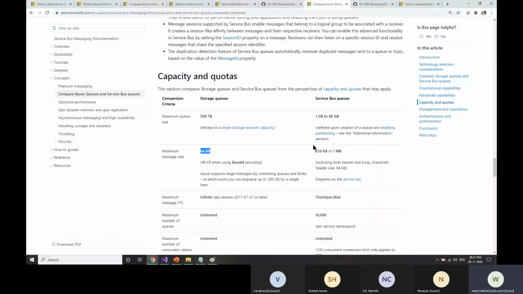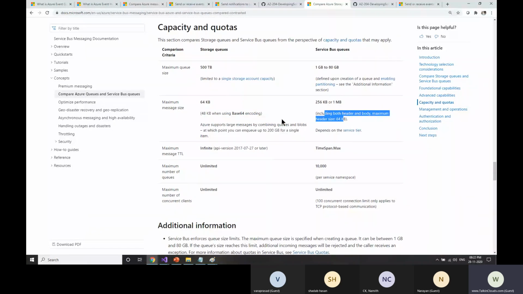But if you talk about the service bus queue, you can have 256 KB to 1 MB. This is again based on your subscription, what subscription you have taken. So it depends on that. These are the basic differences which we have seen.